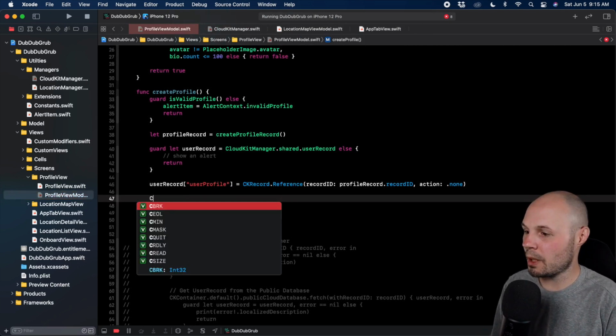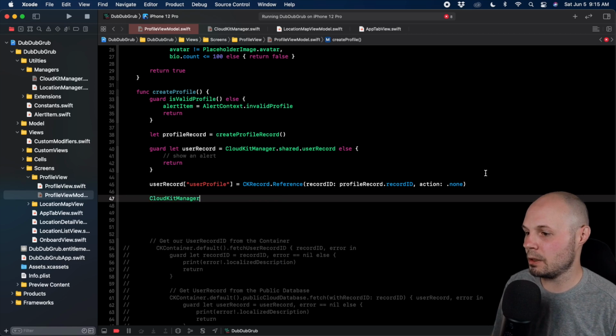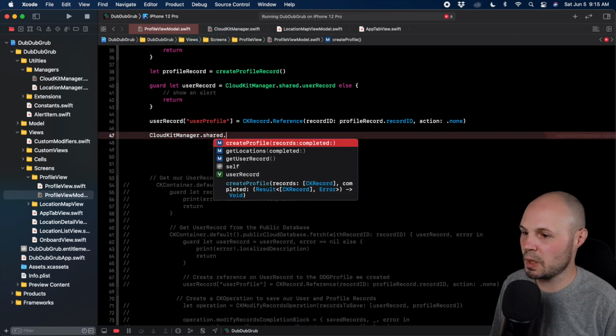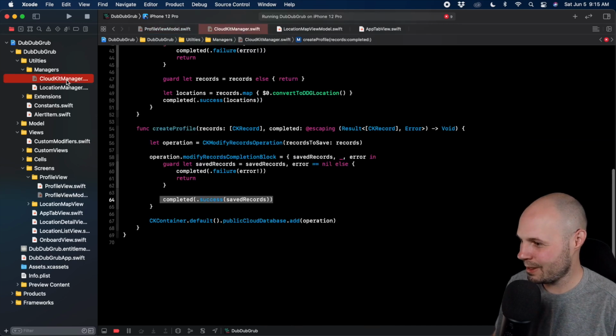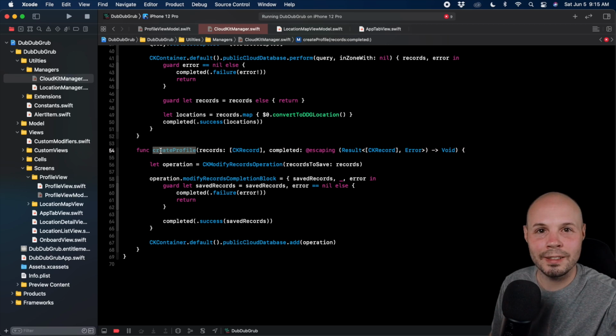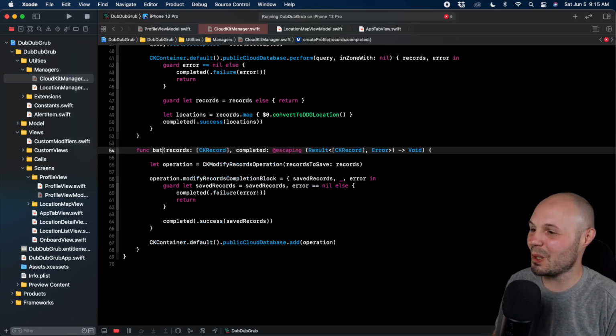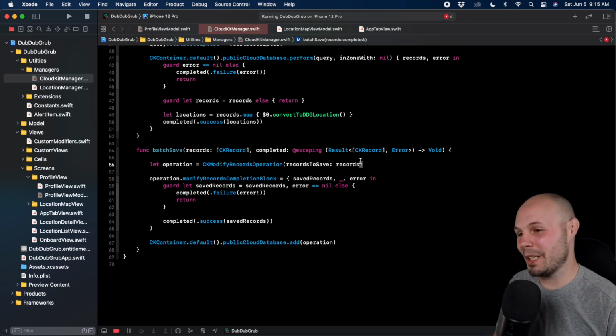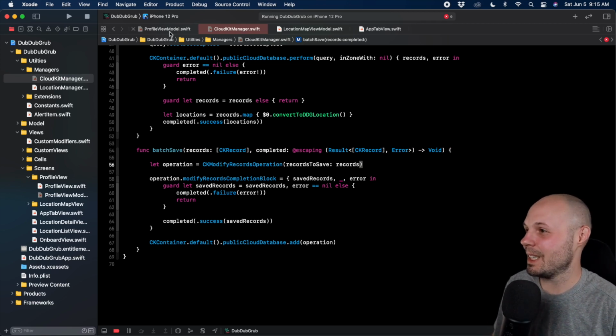Well, now we would do CloudKitManager.shared dot, what did I call that? Did I forget to name it? Oh, okay. Why did I call it create profile? Why didn't you guys tell me I messed that up? It's called batch save. Okay, again, talking and explaining while typing, it's tough. So we want to call this batch save.